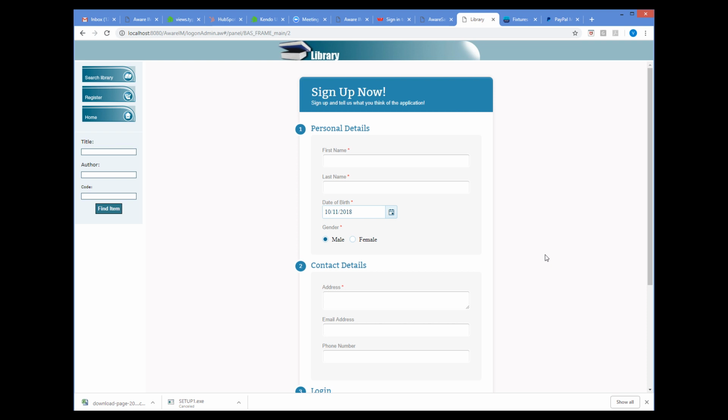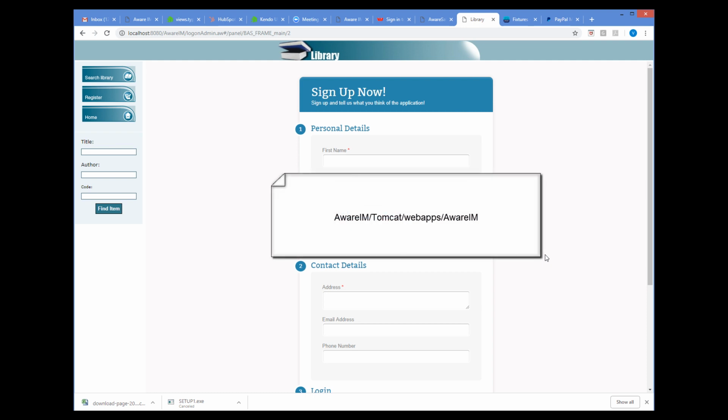Let me now say a few words about HTML forms that include external files, such as CSS files, JavaScript, or images. If these files are located on different servers and they are included using absolute URLs, then you don't need to do anything. But if references to these files are relative, you should put them into a subfolder underneath the AwareIM Tomcat Web Apps AwareIM directory. The best place to put these files in is the Custom Forms directory.